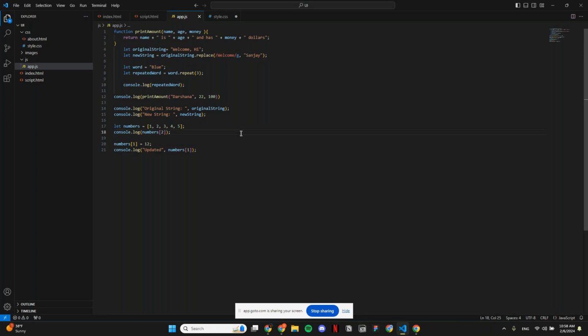Let me do a deep dive on what exactly you have written. Let us say you took one function, print amount, with name, age, and money. Name is Darshana, age 22, and money 100 dollars, fine. You already printed that in line number 12, right? Now whenever you see that print amount, it is better to keep the console in line number 4, so that at least that function is tied to that line.